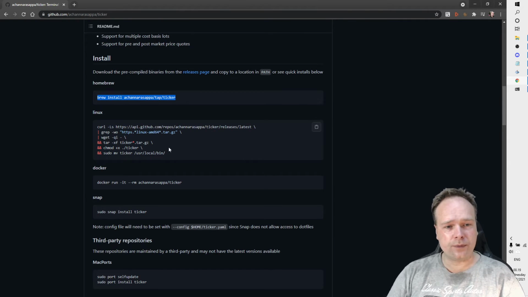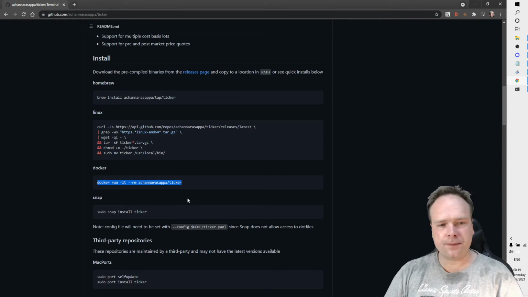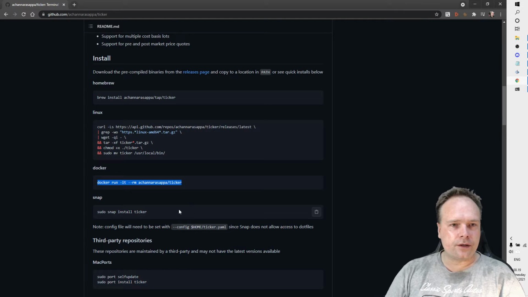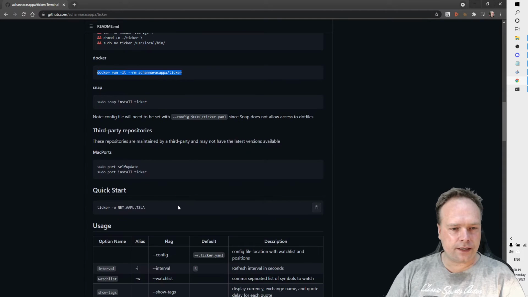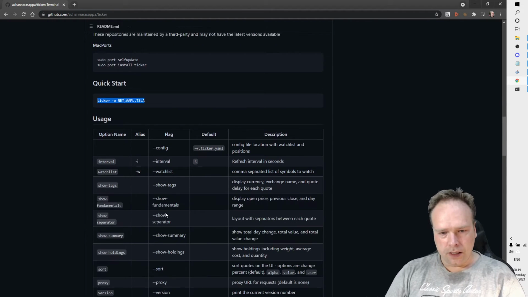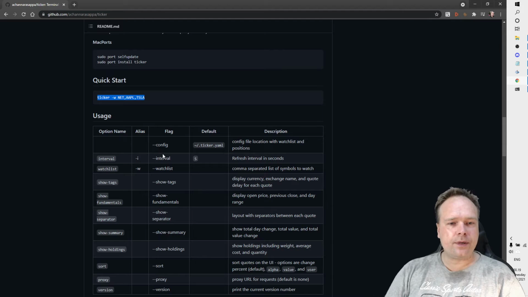You can install it with Brew, or with Linux like this. What I did was use the Docker image because it's just much easier. Then you run this Docker image, and you can run the command located right here: ticker, then -w, and then all of the stocks that you want to see. That is the quick start.